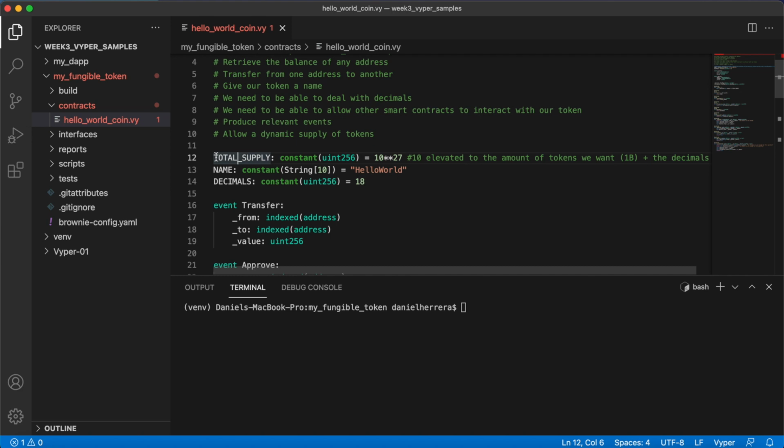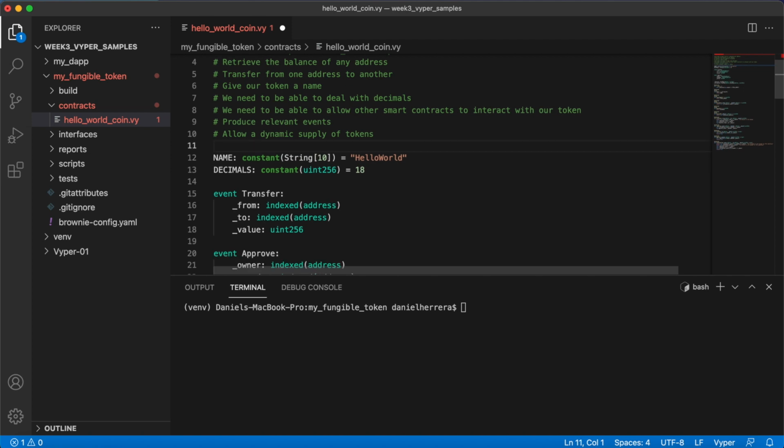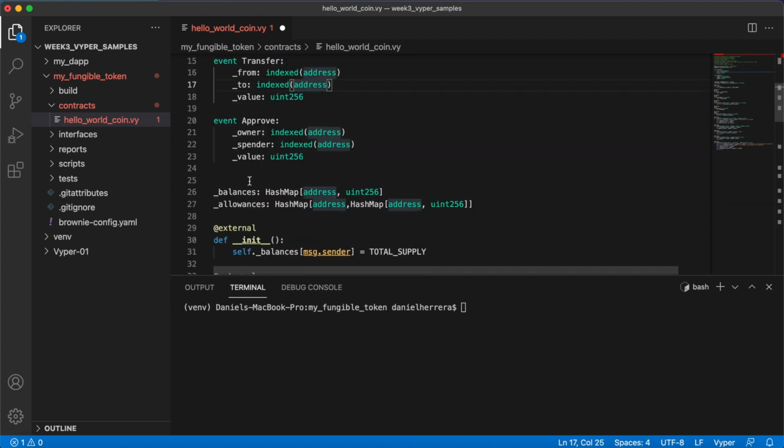Now, for that, we are going to erase this total supply variable that we have here, and we are going to make that total supply a variable. So we are going to create that here. We're going to have a total supply variable, and this variable is going to be a uint256.